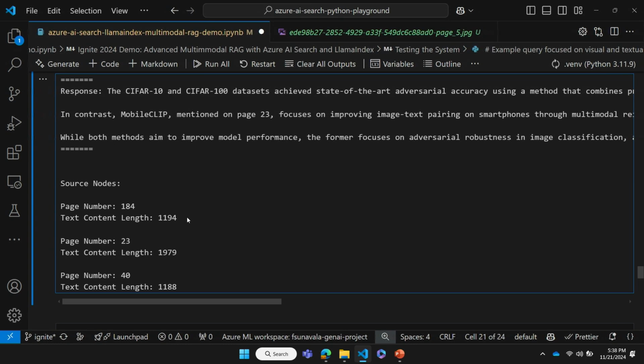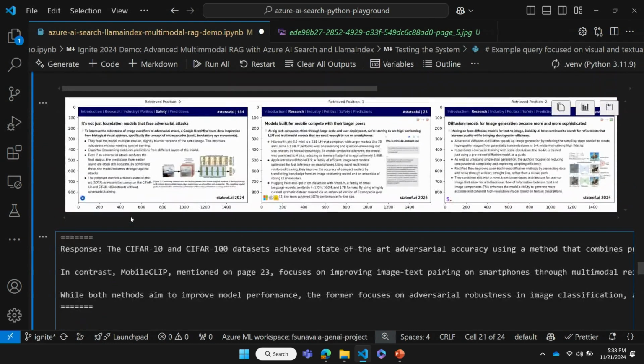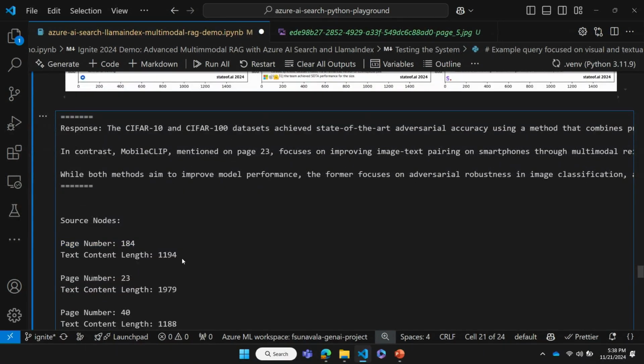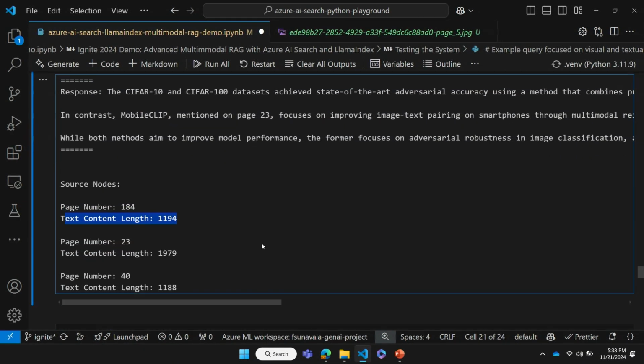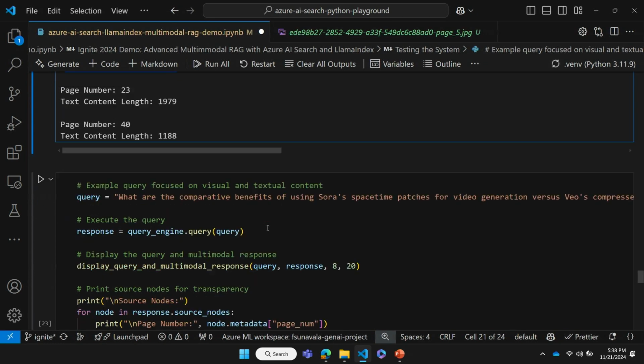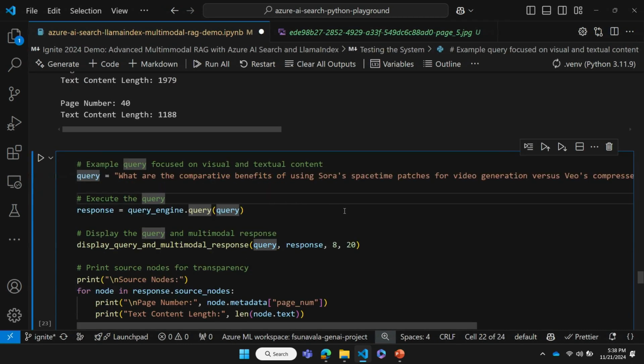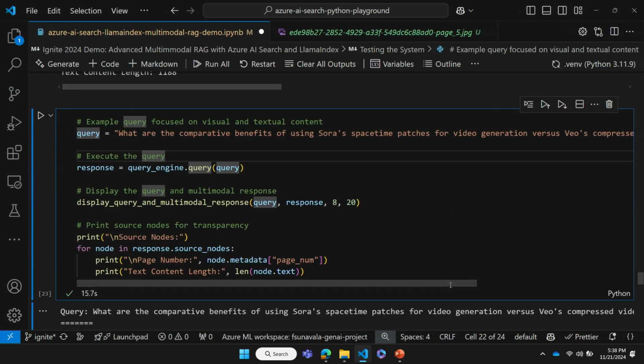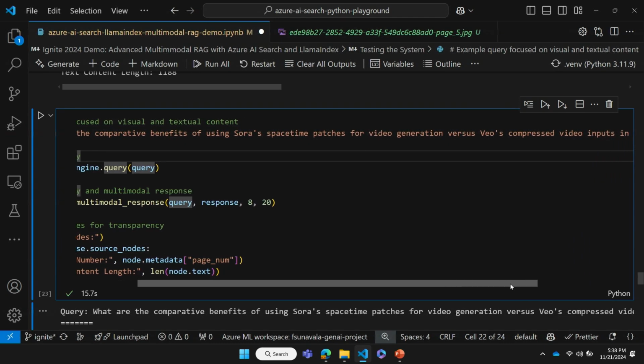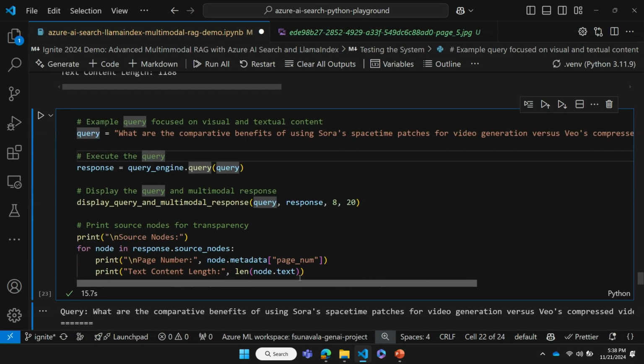And then just to prove the source nodes, I'm not going to print out all the parsed text markdown, but you can see here the exact page number that it's being retrieved, 184, 184, and then the length of the actual text, okay? So I'm going to do one more, and then we're actually going to go to a Chainlit app to make this a little bit more sexy. All right? So what are the comparative benefits of using Sora space-time patches for video generation versus Veo's compressed video inputs in the diffusion process?